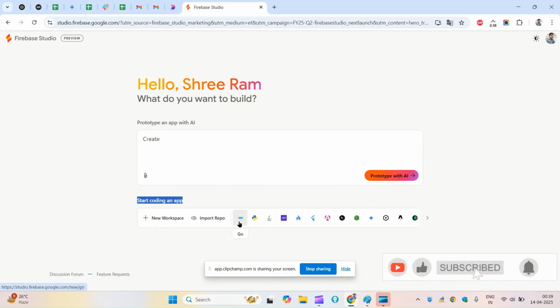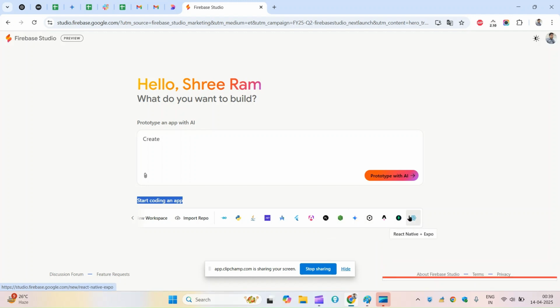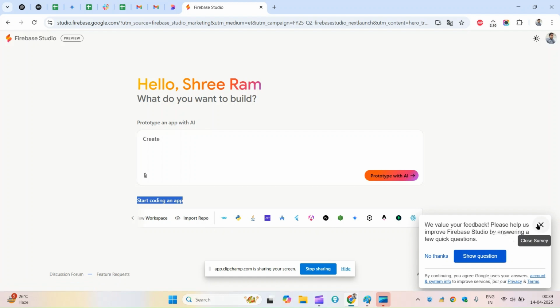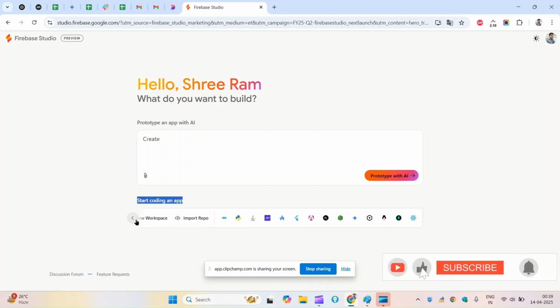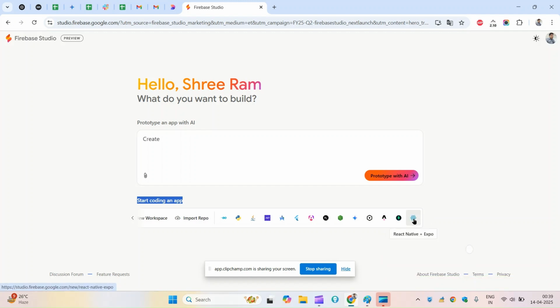In case you want to go with the Go programming language, Python, Java, .NET, you see here the list of all the programming languages. And in case you want to move ahead with just HTML, you can also go for that. So here there are Flutter, Angular, Next.js, Node, Astro, MongoDB, React.